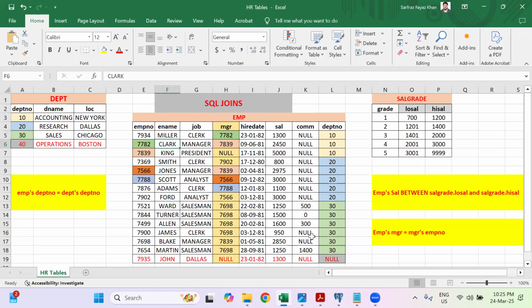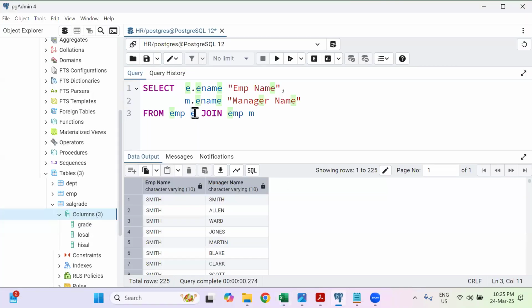And to do that, what will we do? We will apply this condition to our join. We want that employee's manager number should be picked up and matched with manager's employee number. So E is the employee table, M is the manager table for the duration of this query. So I'm going to write an employee's manager number matching the manager's employee number. And I run this statement.